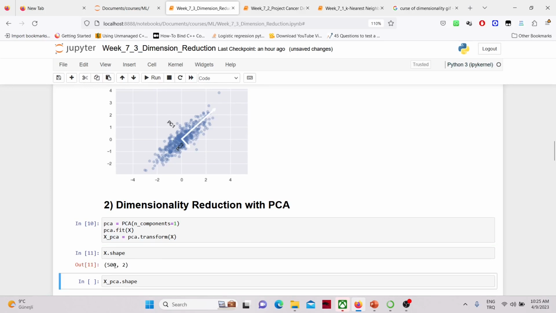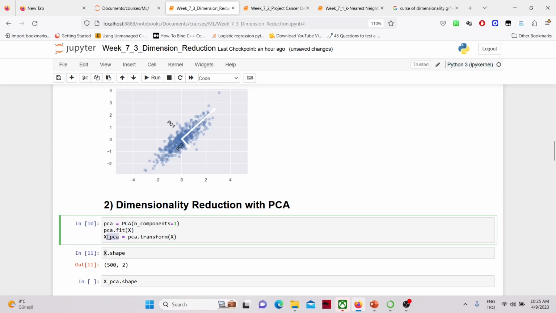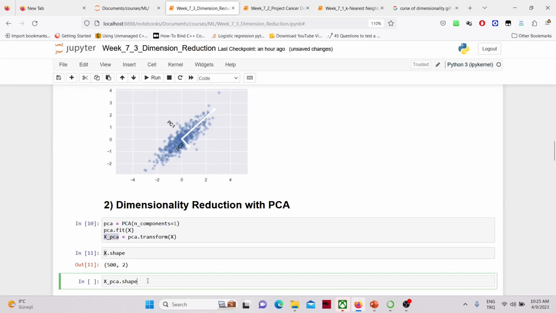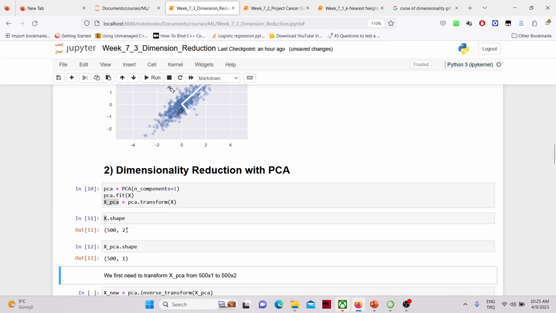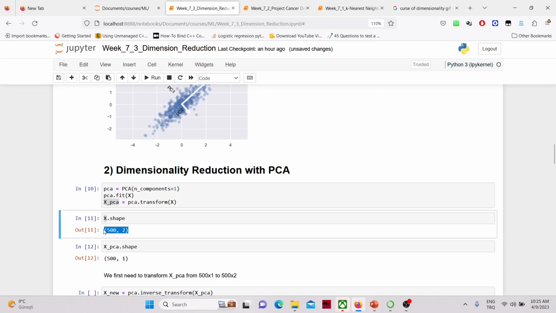We had 500 points in 2D. The original X is this one, and XPCA is the elements we reduced to one dimension. Let's check the shape of XPCA. You see, instead of two dimensions in XPCA, we have just one dimension. So we squeezed this two-dimensional information into one dimension.